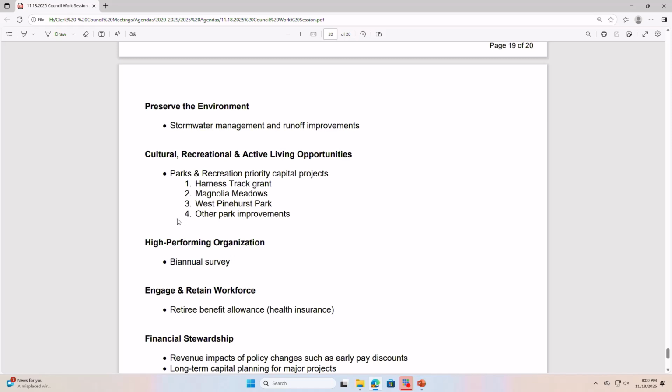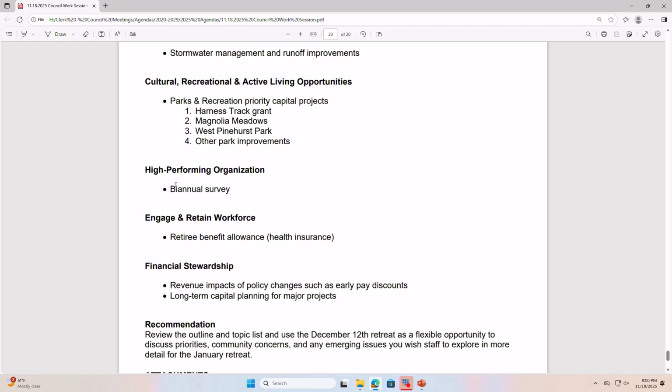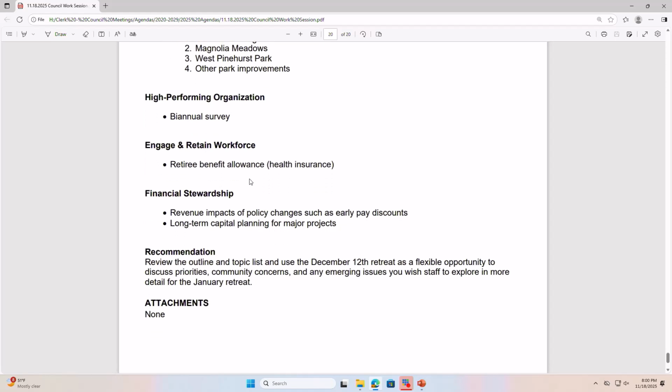Okay, also groups. Jack emailed me this afternoon and said we should also have the library and then transition to opening the new library, as well as planning for the Archives. We've talked in the past about the survey and that we're going to change it, so that's something we can discuss. We also talked about retiree benefit for health insurance, and then financial stewardship, our revenue impacts and changes from possible early pay discounts that has been suggested, as well as long-term capital planning for our major projects.